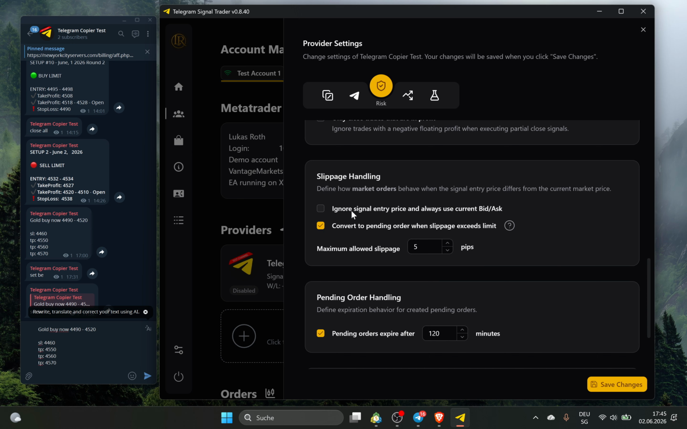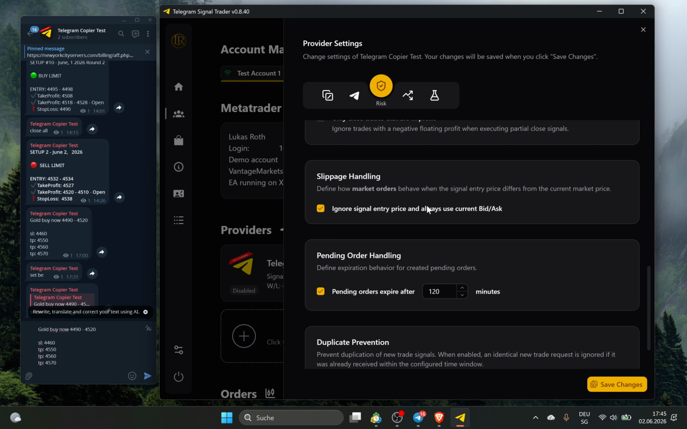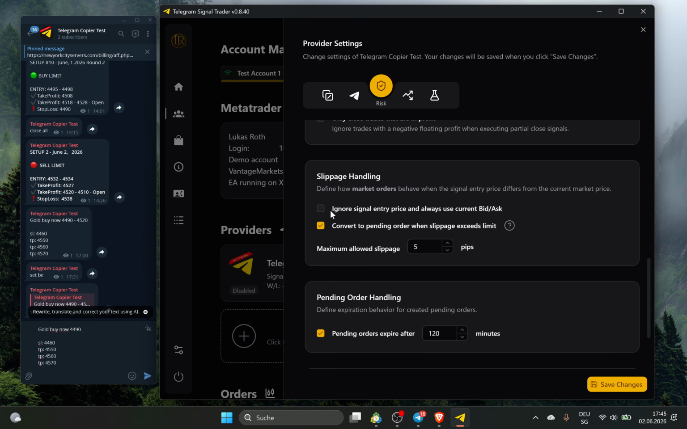A lot of times a user says, I want to ignore the entry price and just use the bid and ask price. If you do not have a range, for example, like this, then this could make sense, because providers just write a price, but you want to enter now. Or you can say, no, I don't want to ignore it, but I want to give a slippage range. So let's say it's 20 pips.